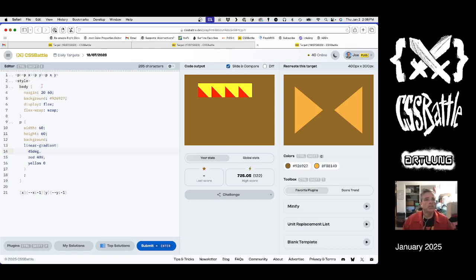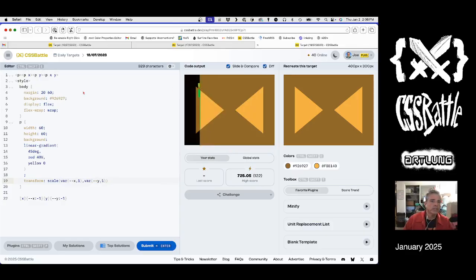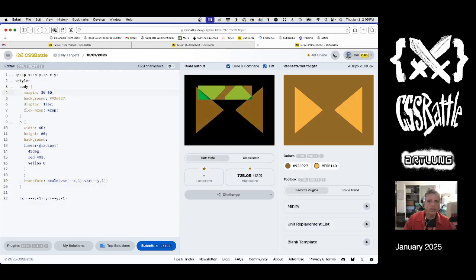And we get all those things, and we need to put that transform in, which is why that even works. Scale of var --x or 1, comma, var --y or 1. So now that's doing what I expected to. So let's adjust those margins to get those into place. Maybe it's 35. No, I'll stick with 30. 30 is fine. And then how about 50?